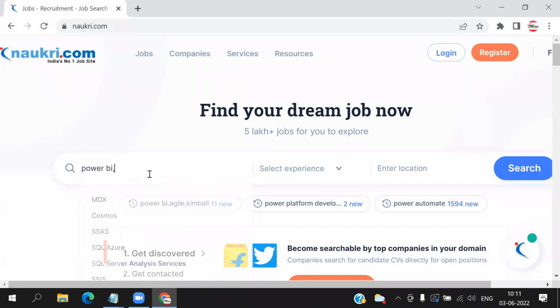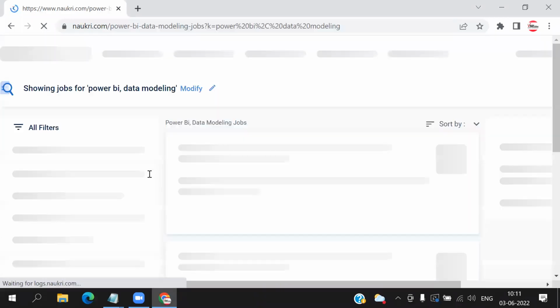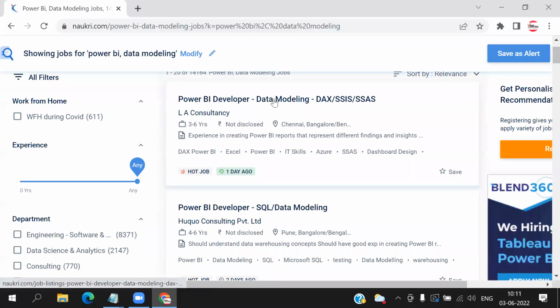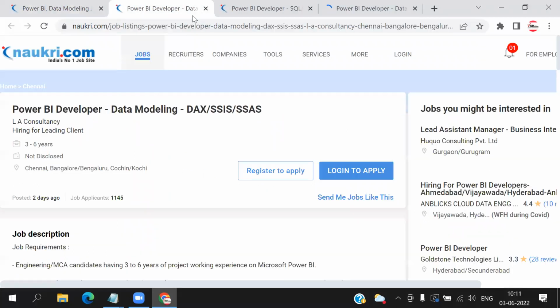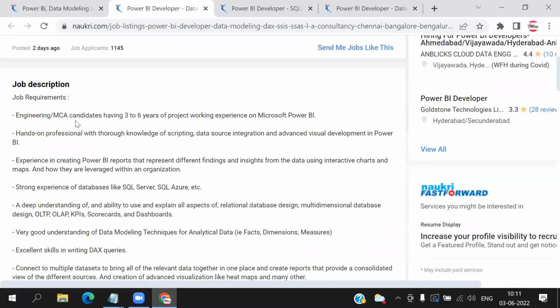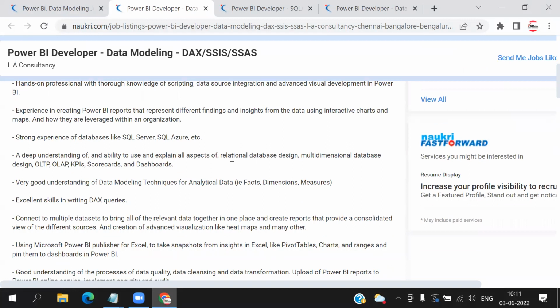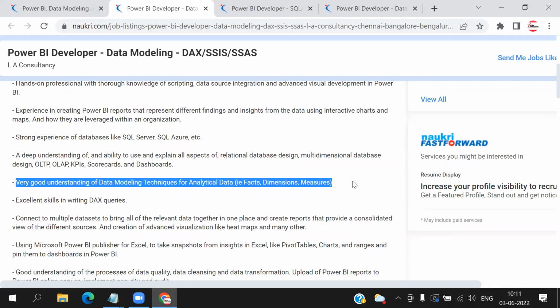I will type here Power BI, comma, data modeling. Just see two or three opportunities on this. See the word: very good understanding of data modeling techniques for analytical data, such as facts, dimensions, measures. That's what we discussed yesterday, correct? So is it important? Absolutely important.